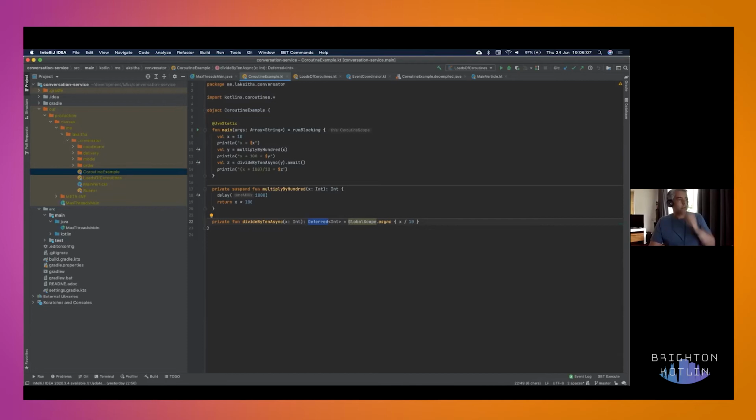Okay, so moving swiftly on. Next up, we have Raul, a senior software engineer at Twitter, with a presentation called Getting Ready for Declarative UIs with Unidirectional Data Flow using Kotlin Coroutines.